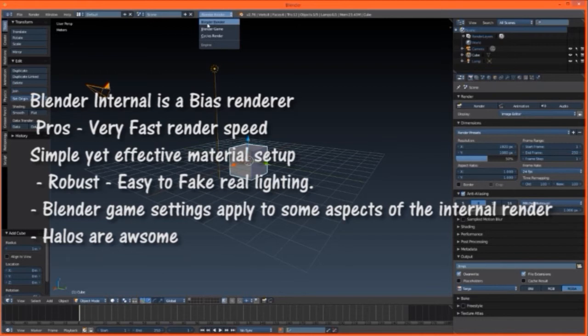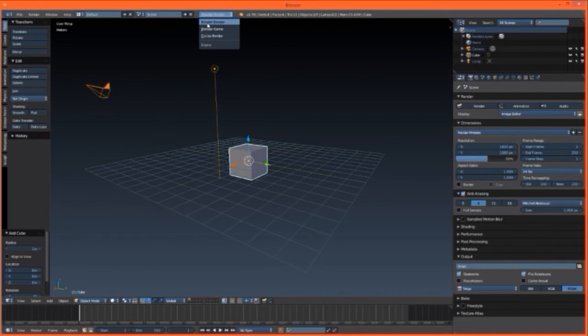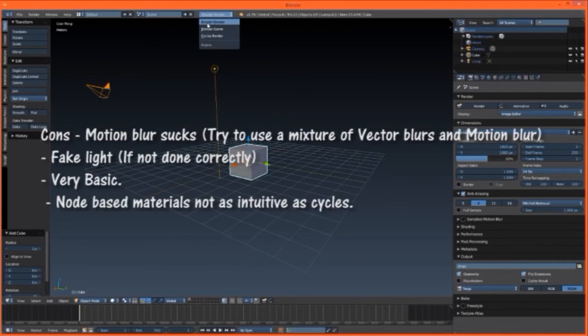Now the cons. Its motion blur sucks, like a lot. It has fake lighting if not done correctly. It is very basic at times, and its node-based materials are not as intuitive as Cycles. What I mean by that is, you'll understand eventually. We won't get into that just quite yet. It's fairly advanced.